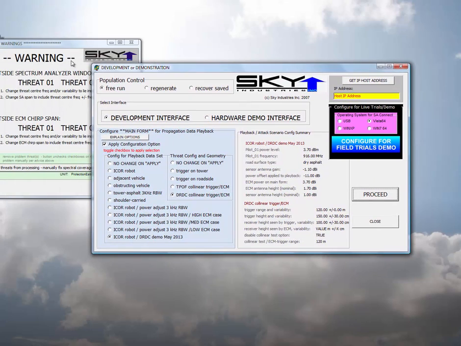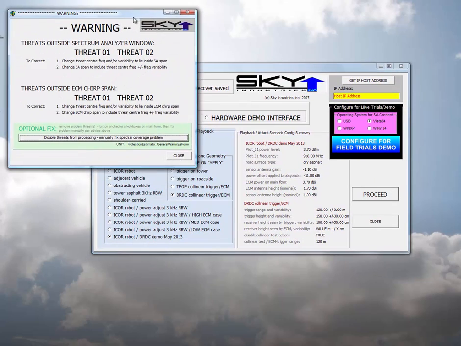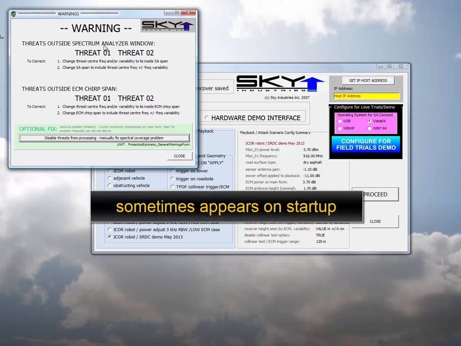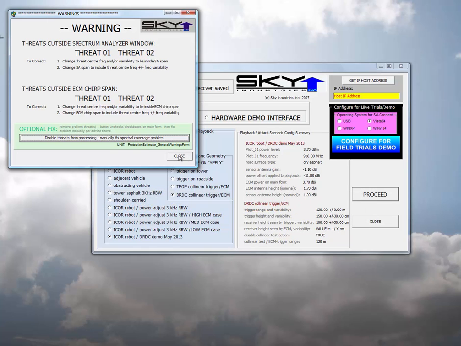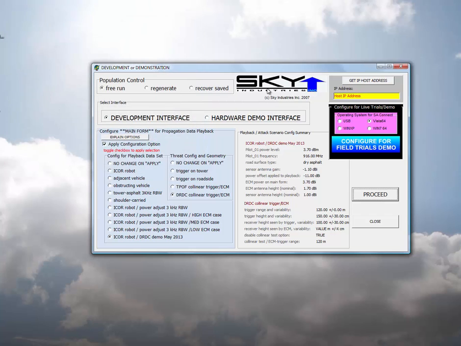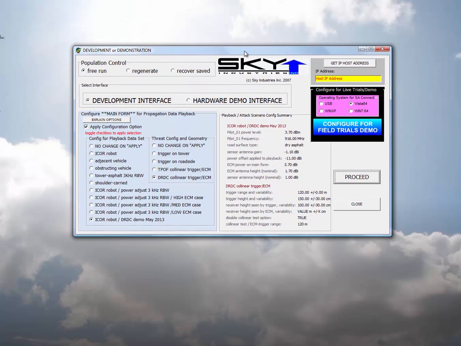For some reason, I don't know why, occasionally this form appears. So ignore it, just click close. It's a warning that one of the threats is outside the spectrum analyzer band, but it's warning about threat 2, which is not included in this analysis. So here is the startup form.